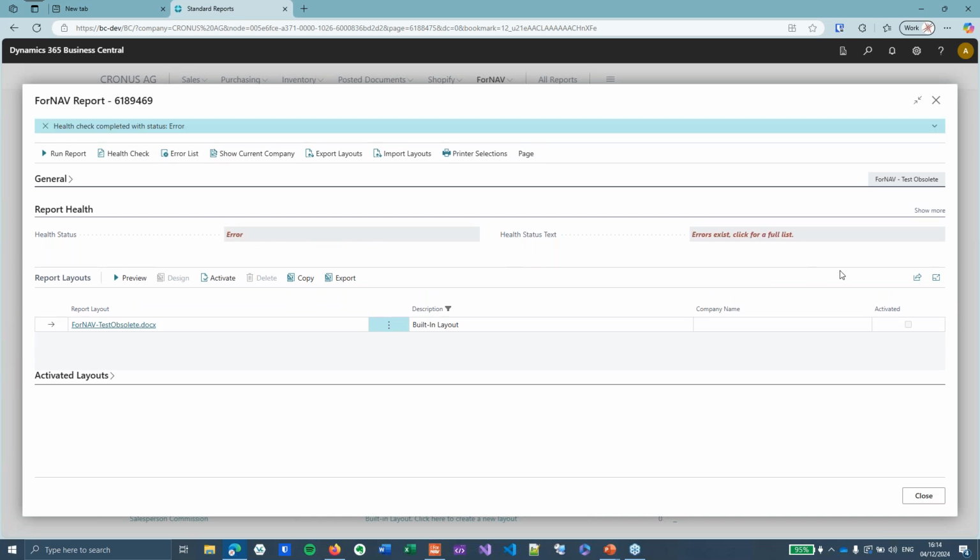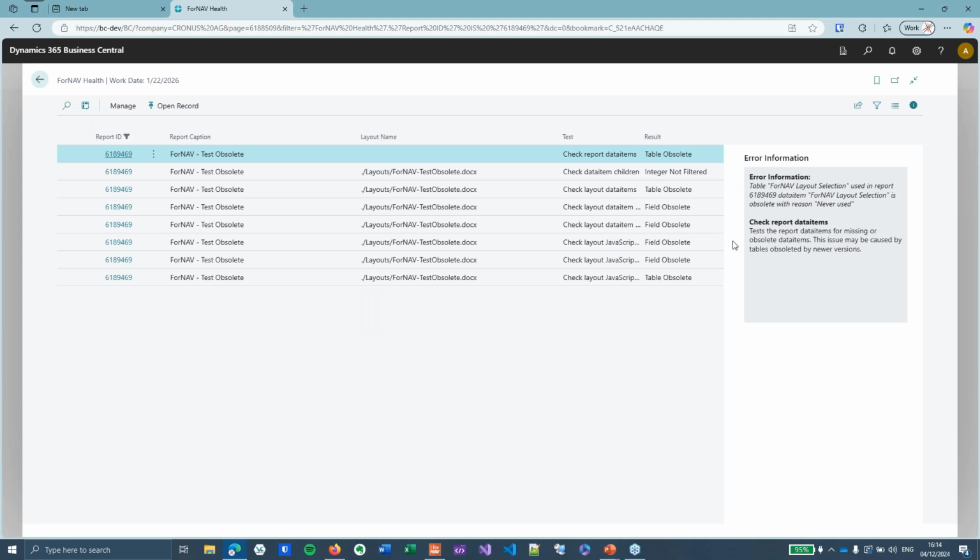Health check always runs async, so it runs in the background, so it won't impact you if it runs a bit longer. It says errors exist. Click here for a full list, so let's do that, and that gives me the full list of all of the errors that I have for this specific report. And what we filter on, what we try to find, is things like obsolete tables and fields.